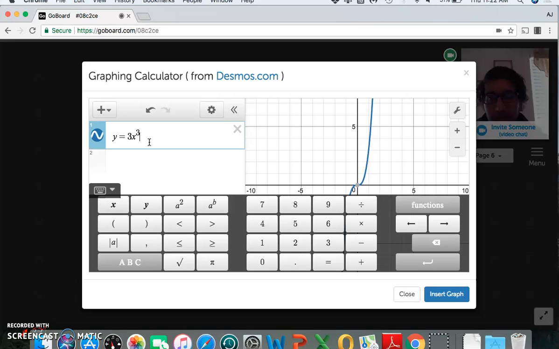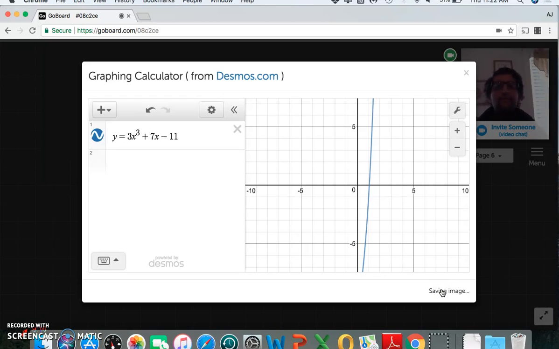All right, so 3x to the third. The way I did this exponent, it's Shift 6 on my computer. It's just that little up caret that you'll have on your computers. So 3x plus 4 plus 7x minus 11. All right, let's see what this does. Insert graph. Let's see.